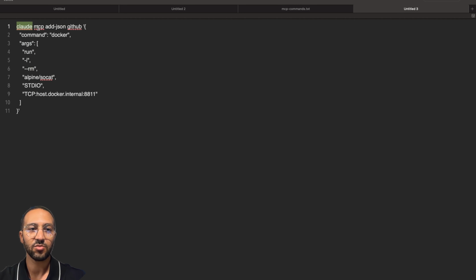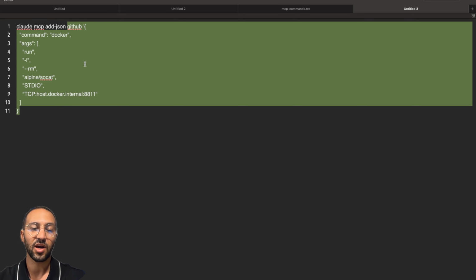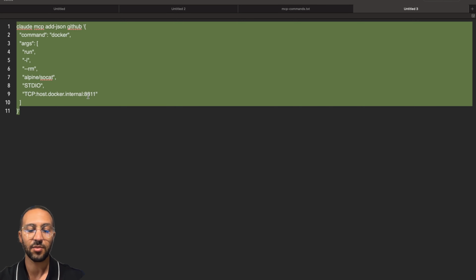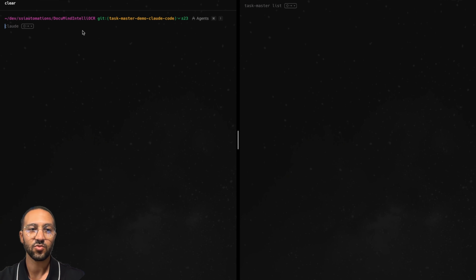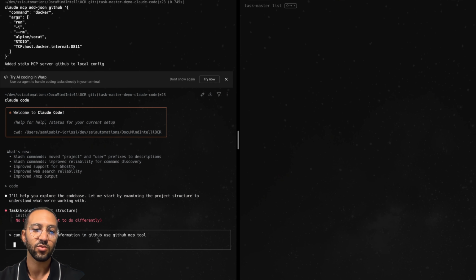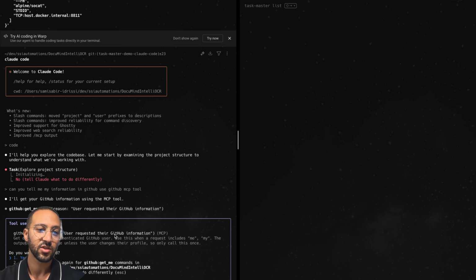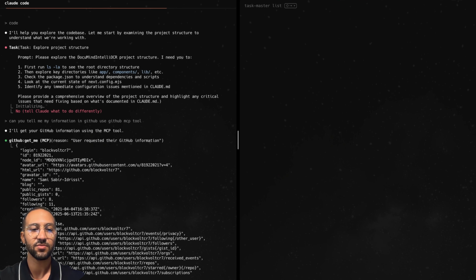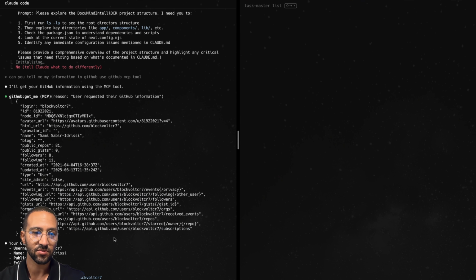Basically, it's saying Claude MCP add JSON. So basically, we're just wrapping the command in a JSON object so that Claude Code understands how to process it. So we'll just copy this, and we'll paste this right into Claude Code. It's added, and now we can test it out. Now let's try running the same exact command we ran in Claude Desktop. Can you tell me my information in GitHub? Use GitHub MCP tool. So it identified it. This is working. So clearly it pulled out my information and all my details.